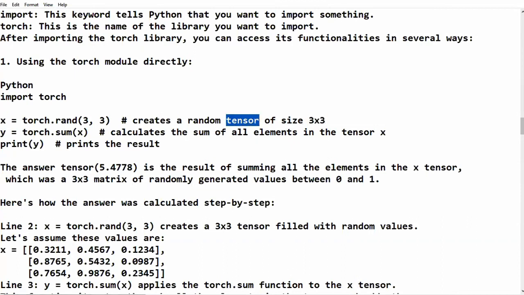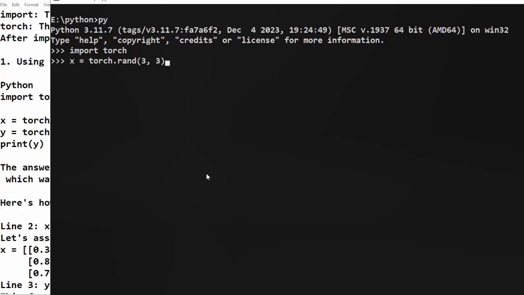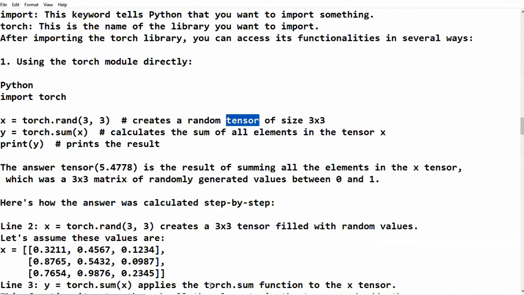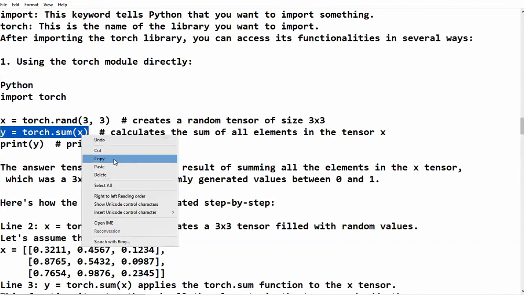Tensor. We don't know what a tensor is yet. Let's try to understand what a tensor is. No errors. We are using the syntax correctly. And let's continue this coding with explanation. And again, another variable is defined and a value is assigned like this.